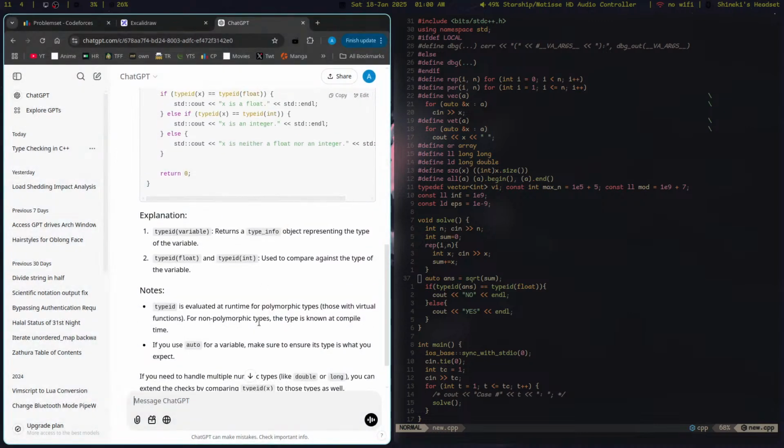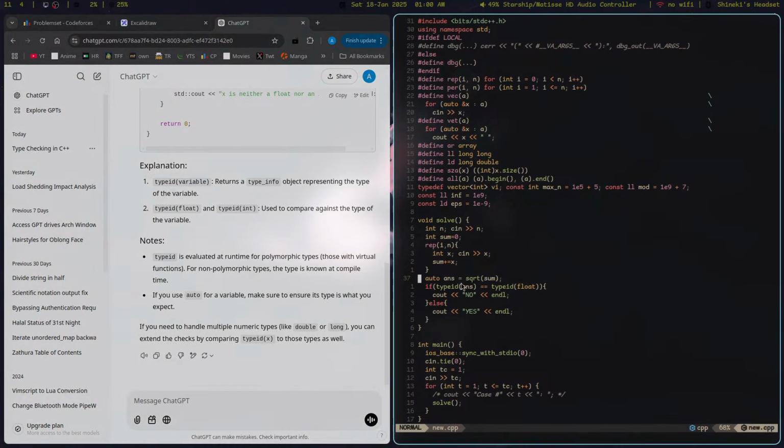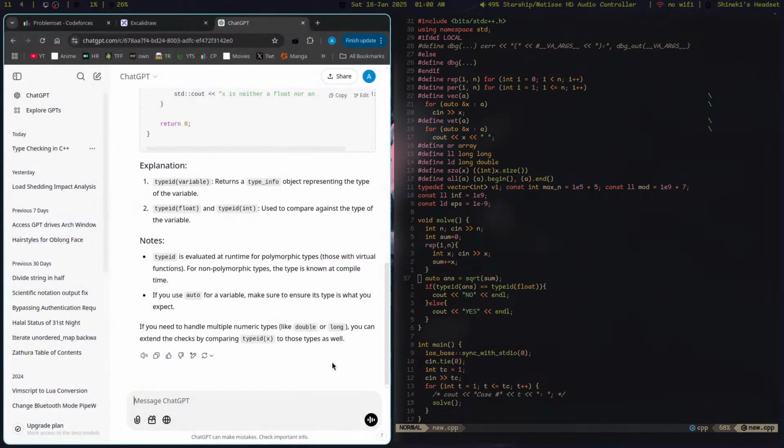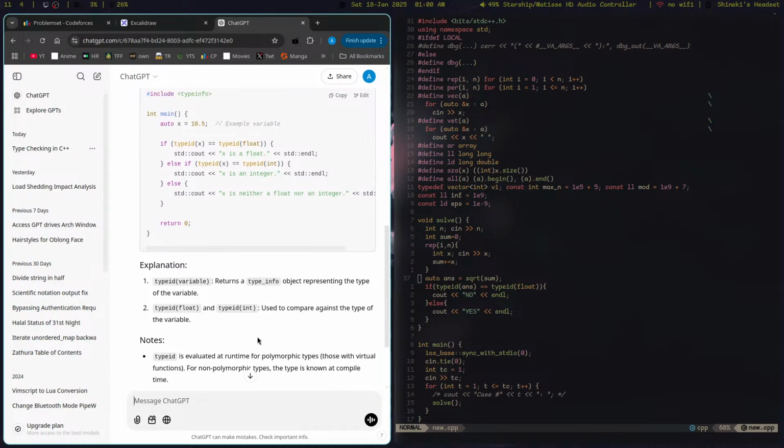It's very confusing. If you need to handle multiple numeric types like double or long, you can extend the checks by comparing type ID to those types as well. So we need a way to actually check. We are using auto, it shouldn't happen like that. I don't know who's watching my stream. Okay, so we can use typeid to compare against the type of the variable and returns the type info.